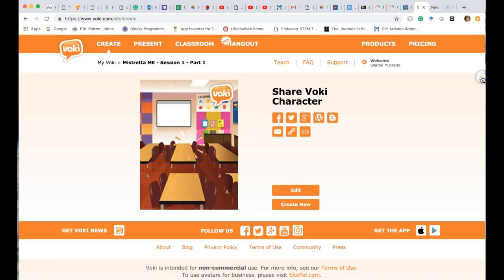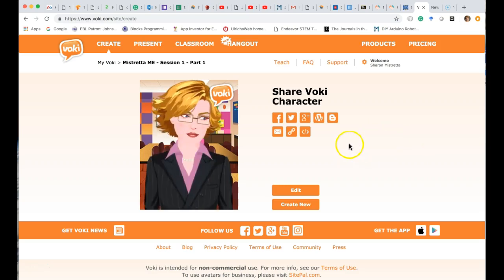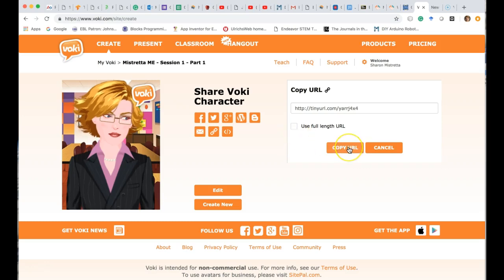So now what I'm going to do is show you how to embed this to provide the link. So the link to your Voki is right here. You're going to copy the URL. So you're just going to click on Copy URL. URL is Uniform Resource Locator.